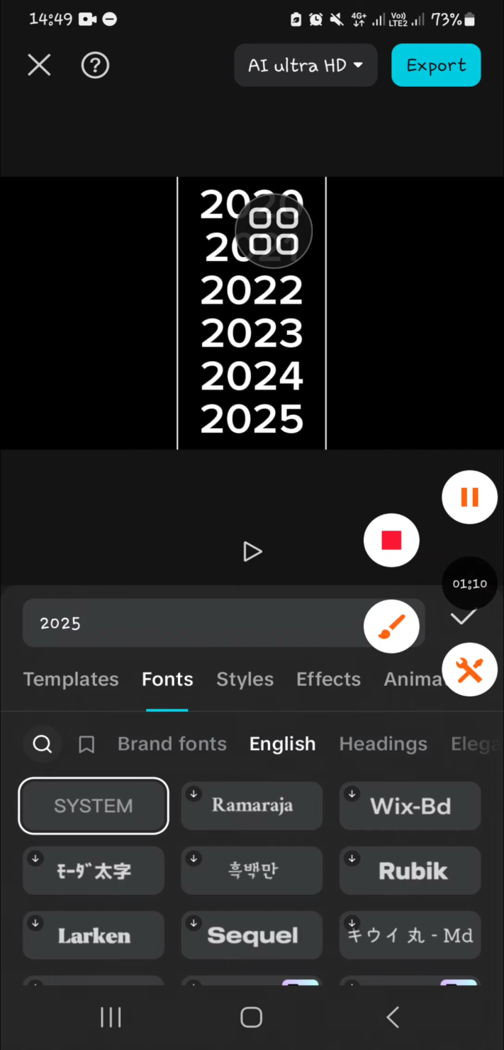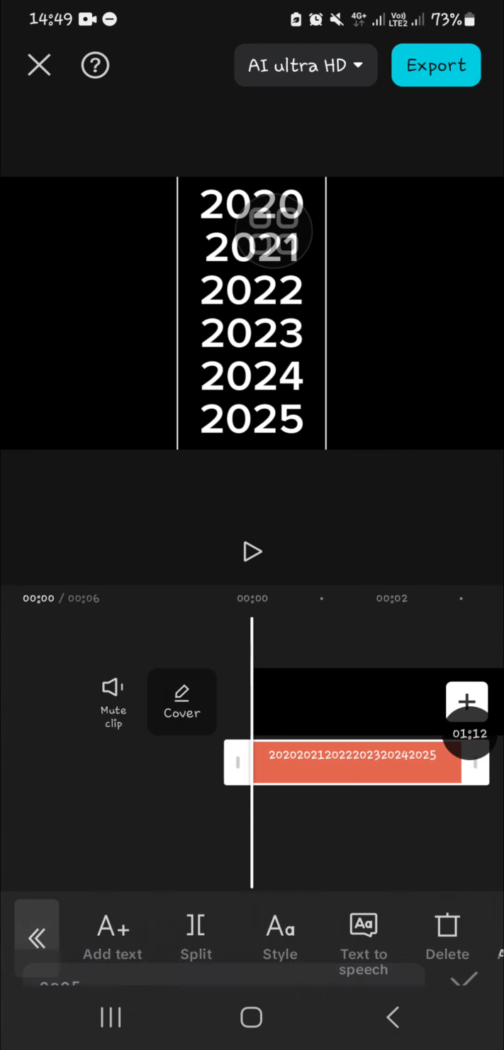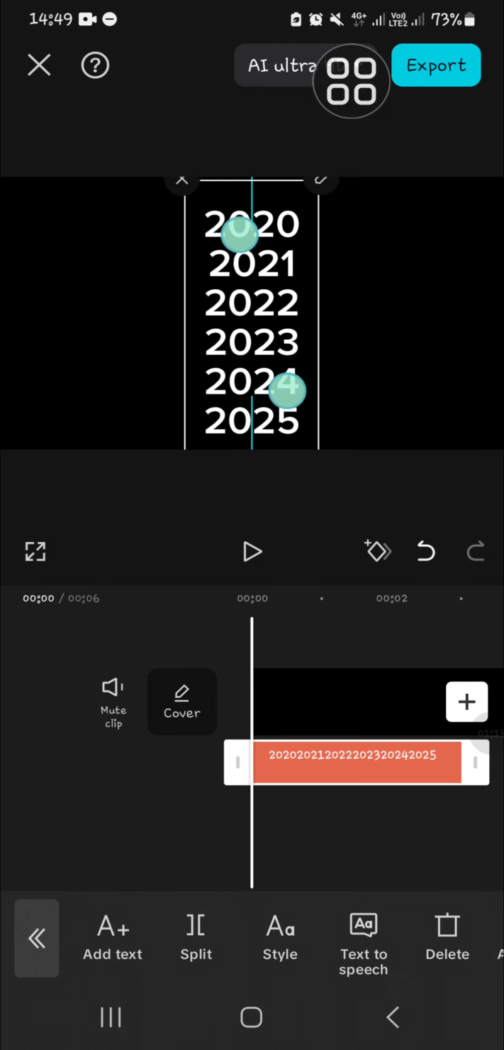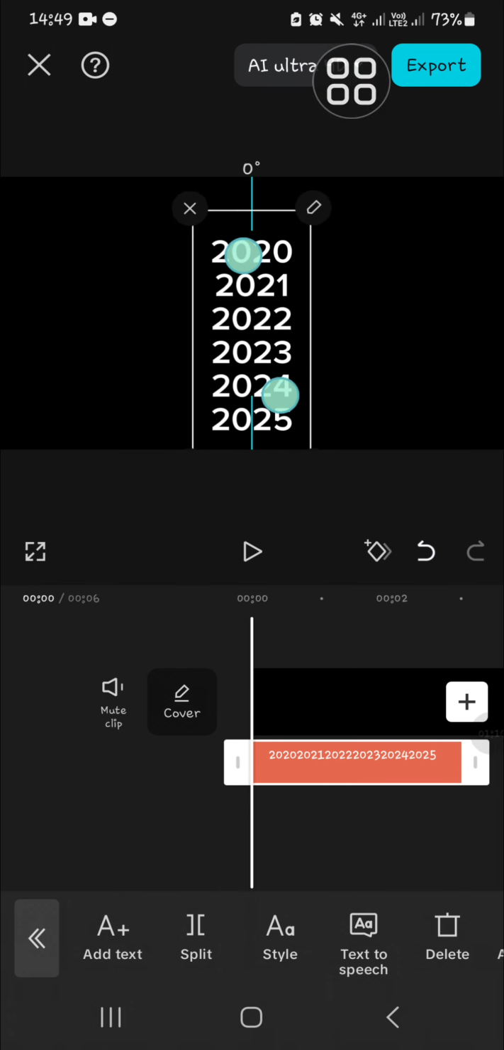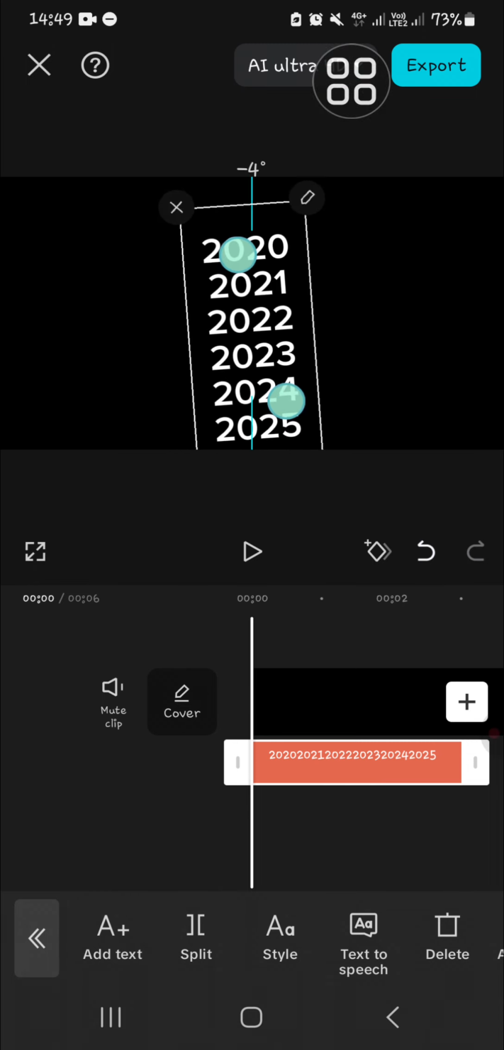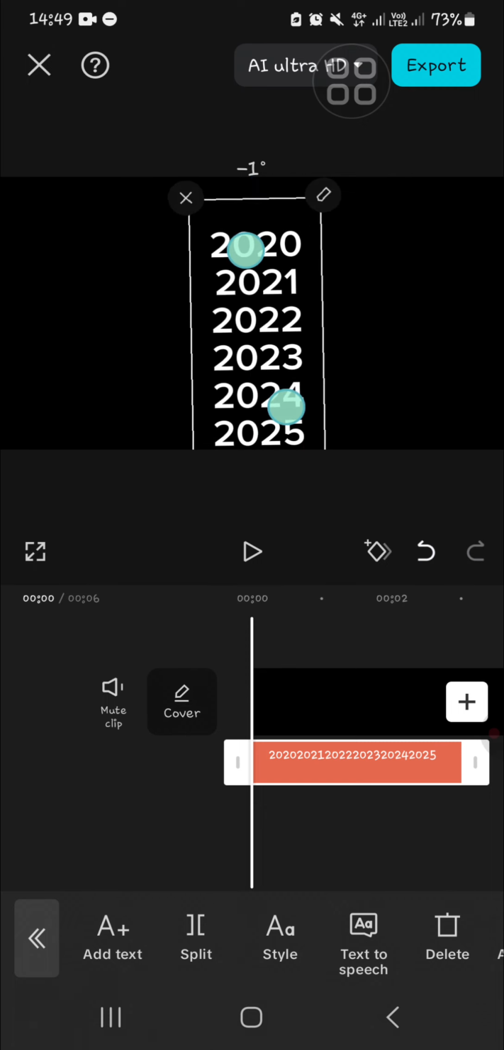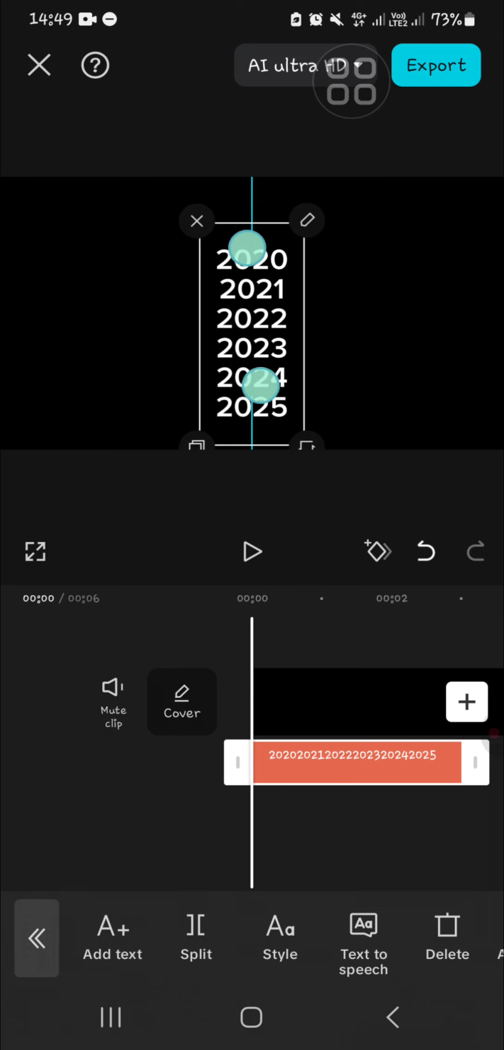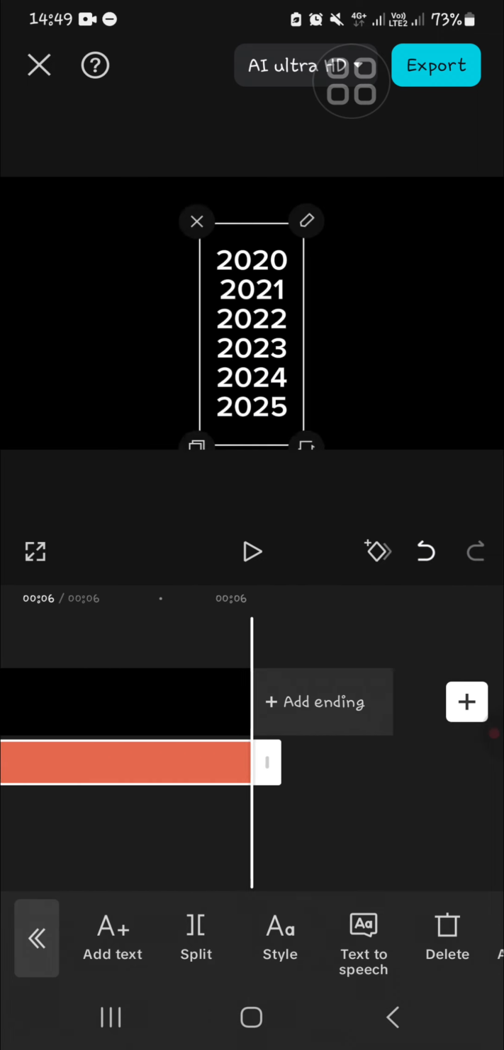Okay, and you can change the font if you want, but I'm just going to leave it like that. Okay, like this. I'm going to create a scrolling timeline. Okay, I'm going to make it smaller, and then I'm going to create the scrolling effect.